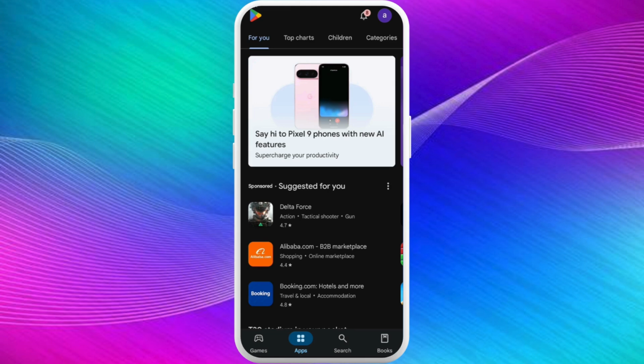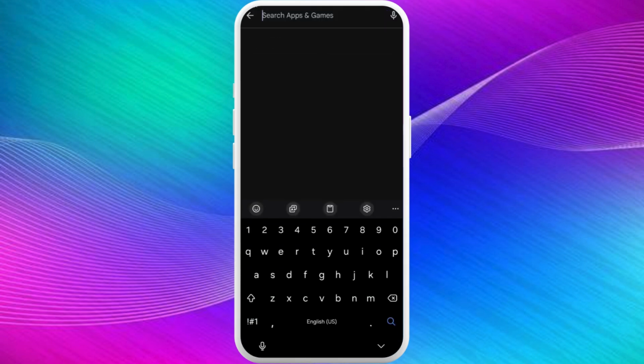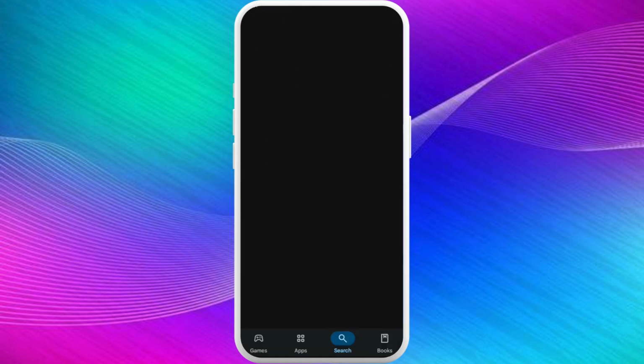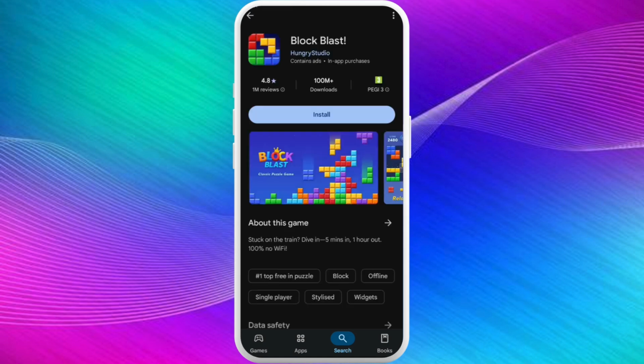If you're using an iPhone, you can head over to your App Store. Once you're on your store, tap on the search bar and search for Block Blast. You will see the Block Blast app appear in the search results with this kind of logo. Once you find the app with this kind of logo, you can tap on it.